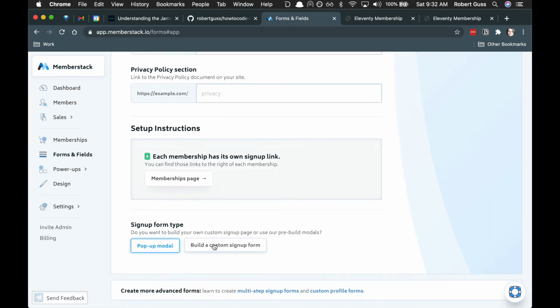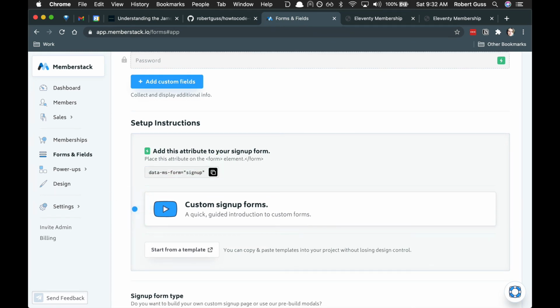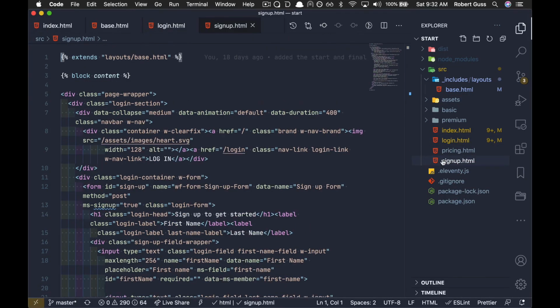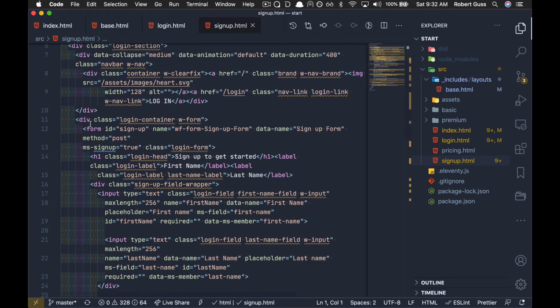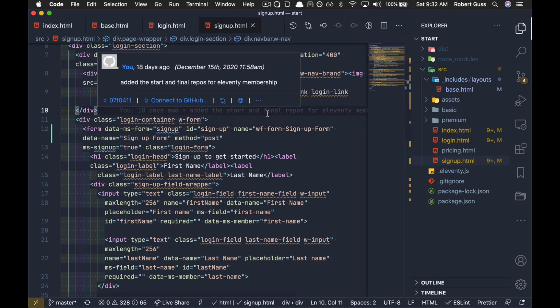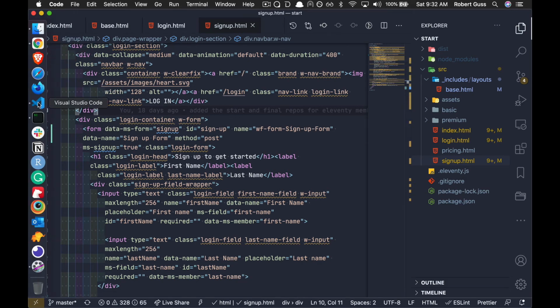Let's go to build a custom signup form. Let's copy this. And then what we need to do is head back over to our code to the sign up page and find that form element, which is again right here around line 12. We're going to paste that in and save. Okay, so now that we've got all of our forms and our memberships configured with Eleventy and with Memberstack, we need to actually deploy our site live onto Surge.